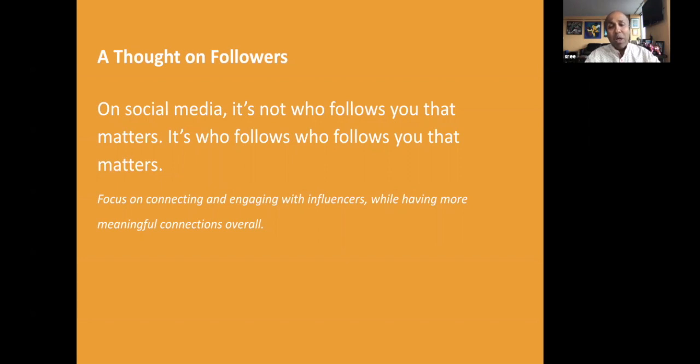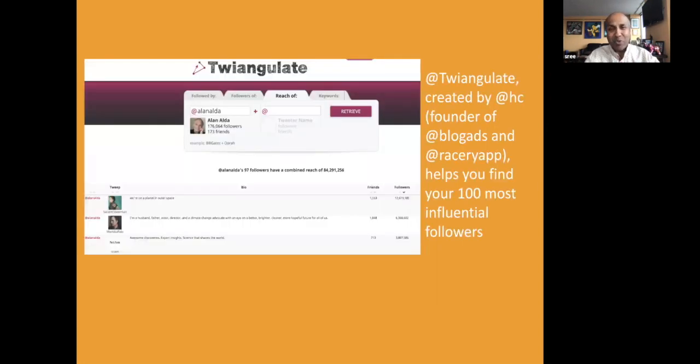And one thought on this is to show you a tool to show you who your top 100 followers are. And that tool is called Triangulate. And here's the word on the screen. You see Triangulate. And I thought I would use Alan Alda as an example to show you how this works on this free tool, Triangulate, created by my friend Henry Copeland, who's at HC on Twitter.